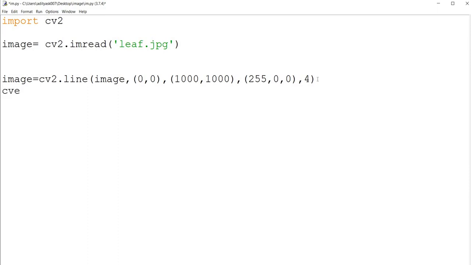If you want to see it, cv2.imshow. What this image variable is storing is the image I have taken, on which I have drawn a line, and that is stored back in this image variable. So I want to show this image with cv2.imshow. If you want to see the image, it is simple. You need to type the window name. So I will type it as line.